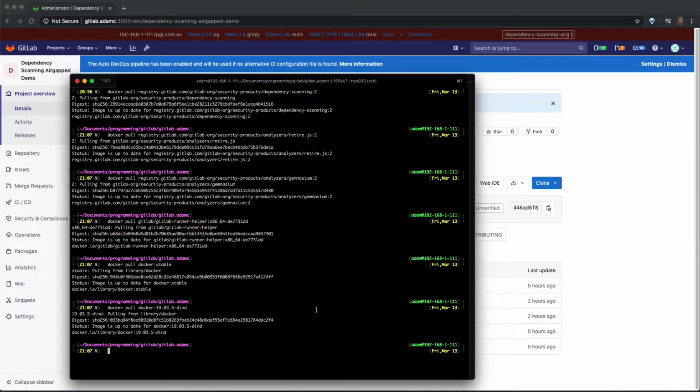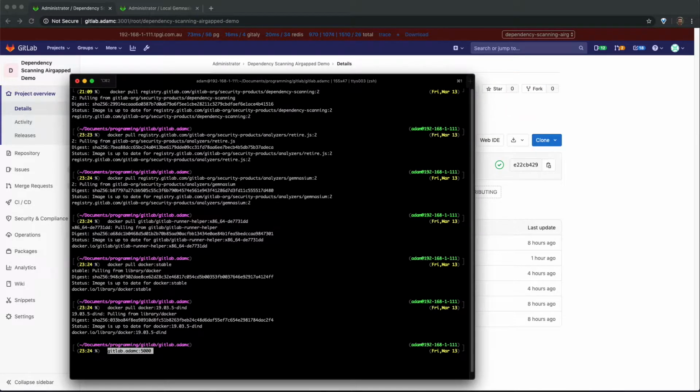Now we need to tag all of the above images to point to our internally accessible Docker container registry. The address of my internal Docker container registry is gitlab.adamc:5000. However, this will be different depending on your configuration. To make things easier, we'll use the same tags used by the remote images.